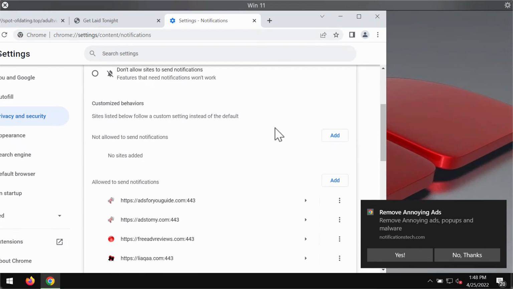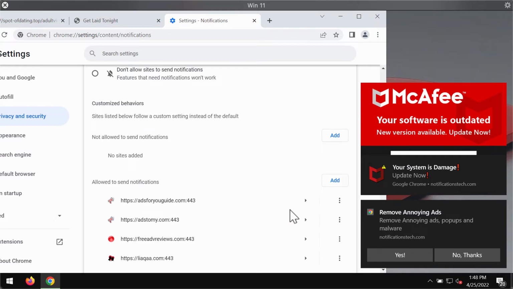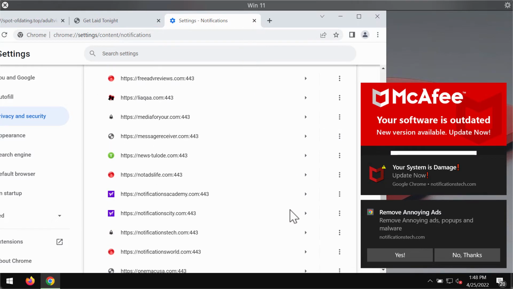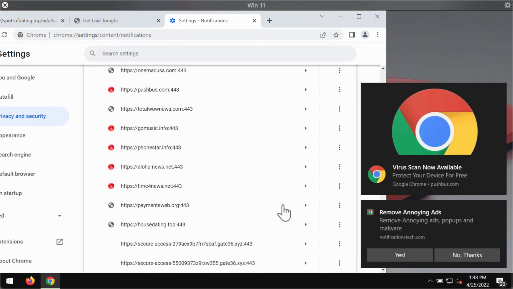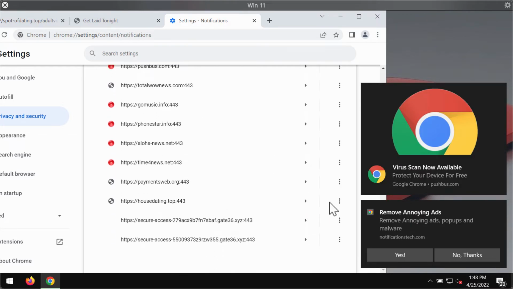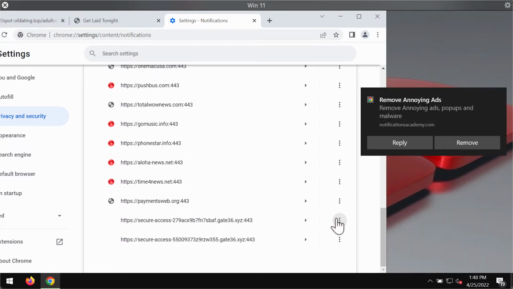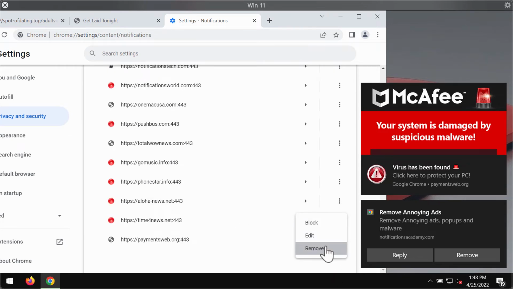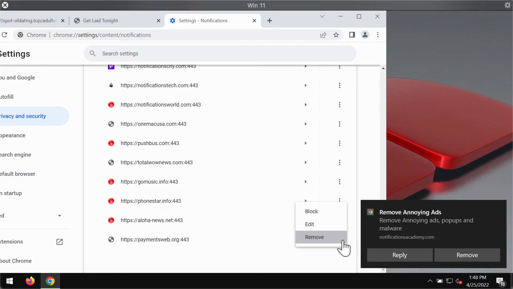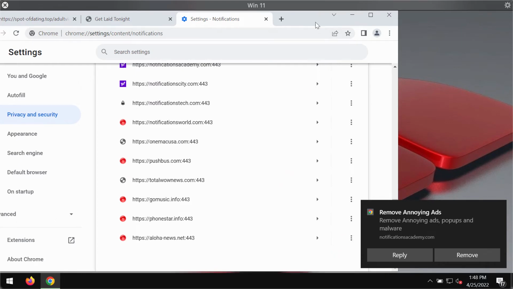Pay careful attention to the sites that are allowed to send notifications. So now you need to remove all these malicious sites that we have been talking about. Housedating.top. So click on this button and delete it from the list. You also may delete other malicious websites that are causing similar troubles on your screen. Make sure you get rid of all of them.